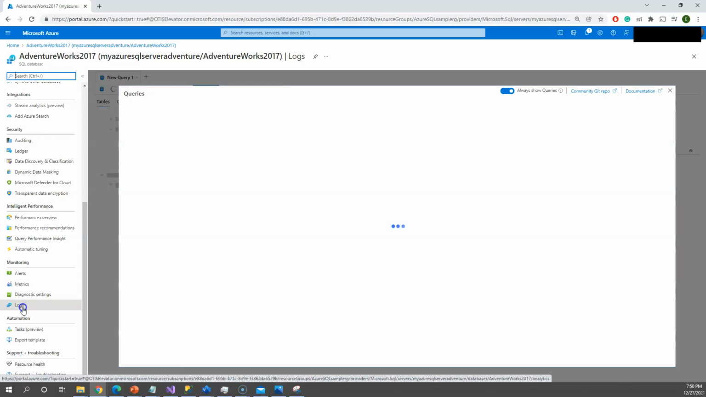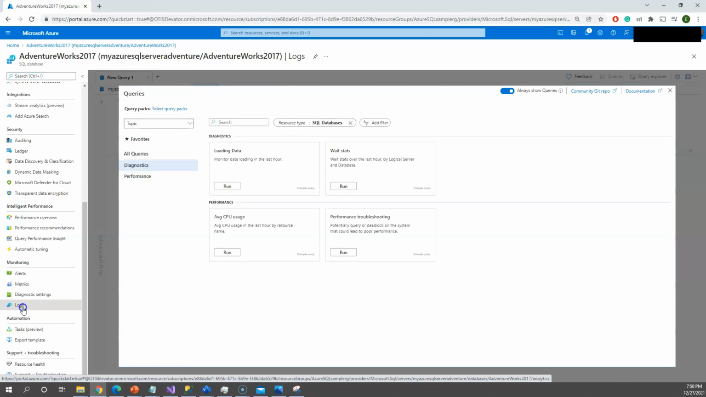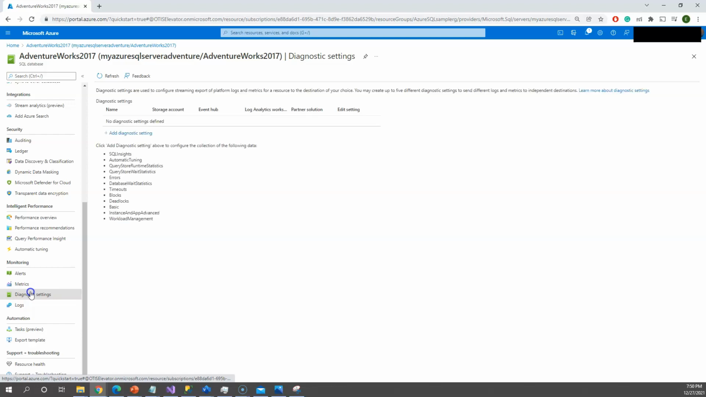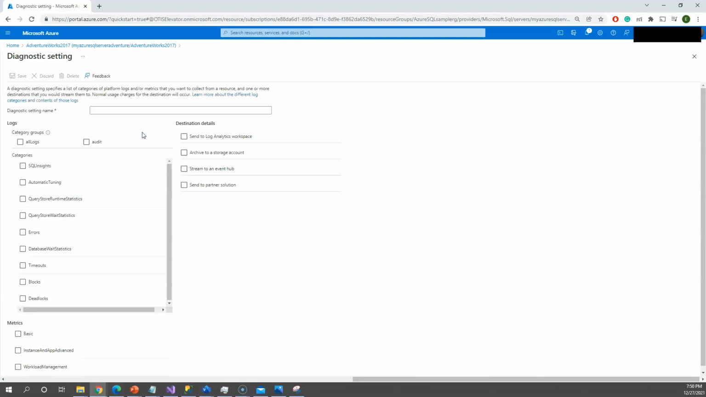Logs is just to query in different ways. It has its own ways of querying the logs. At the same time, diagnostic settings is something with which you can send all your logs or Azure Monitor logs to a particular destination. For example, if you want to send all the logs to maybe Event Hub or a storage account to save your bills, then this is another way of doing it.